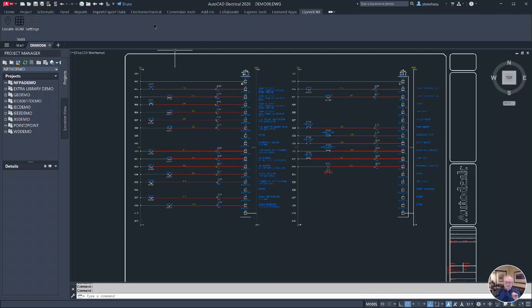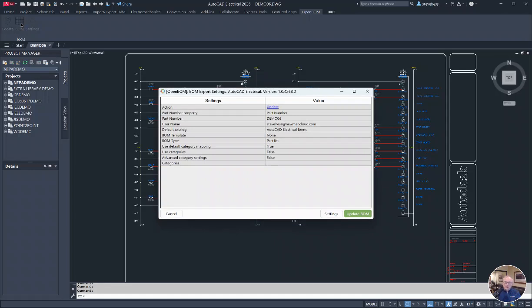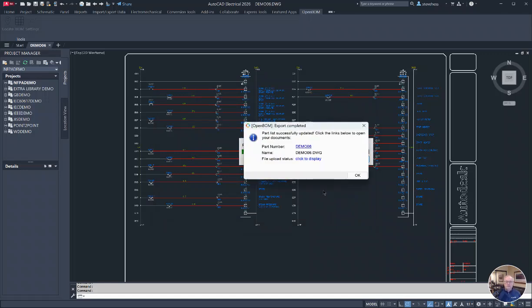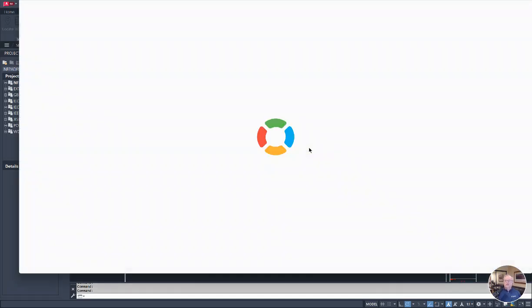I've got an end-to-end cabling design here. I'm just going to click the OpenBOM Bill of Material button. I've already done a little bit of configuring about properties and things. I'll go through that in another video. And we're just going to go ahead and create a bill of materials. So it runs that quick in real time.